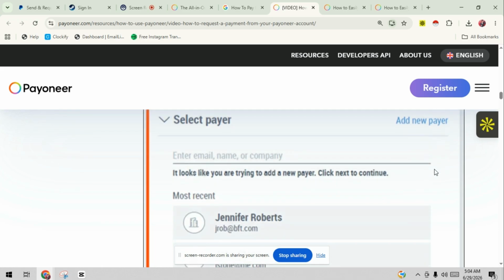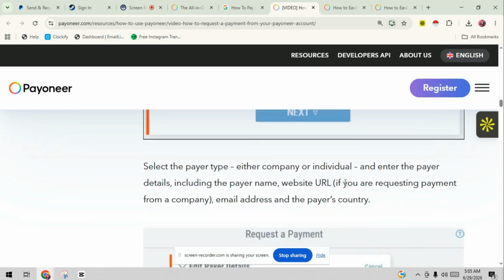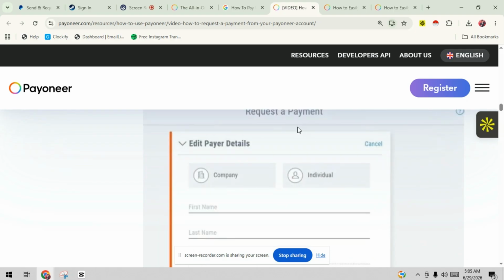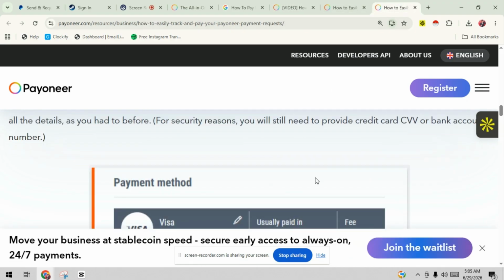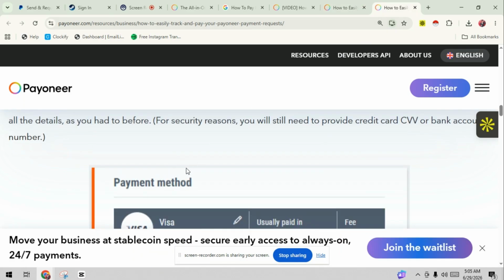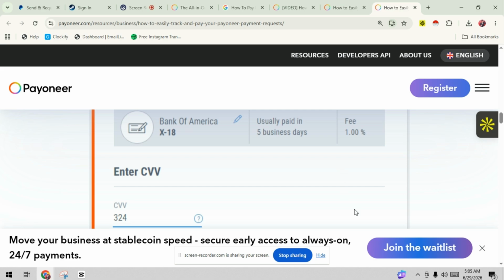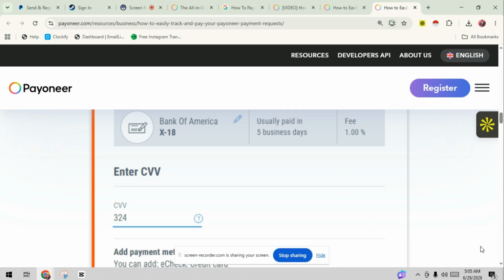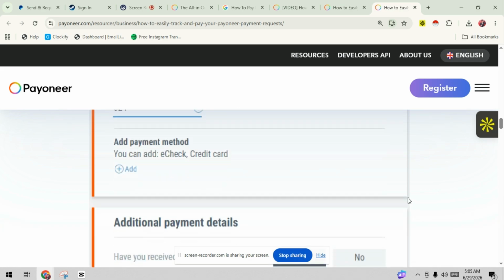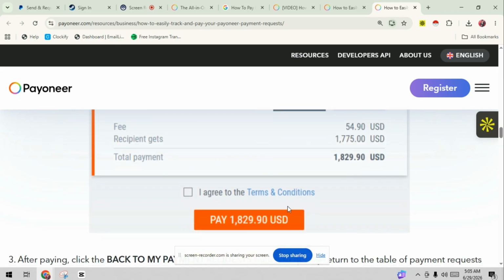Once the payment page loads, review the payment details carefully, including the recipient name, amount, and any applicable fees. Next, choose your preferred payment method such as credit card, debit card, bank transfer, or local payment option if available in your country. Enter the required payment information accurately, then double-check all the details before proceeding.